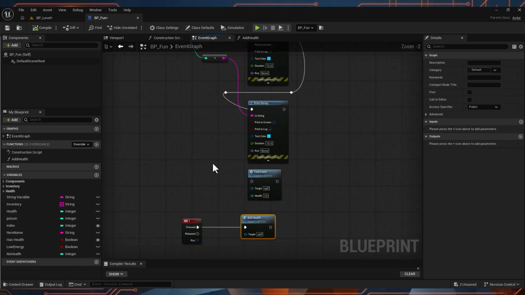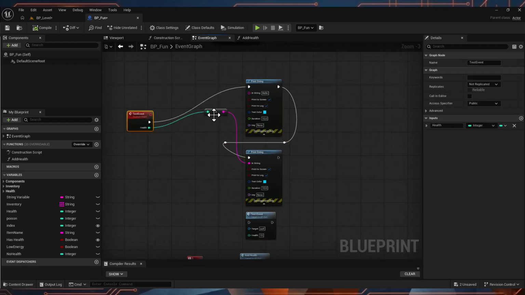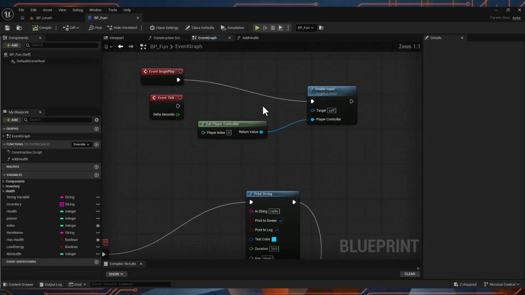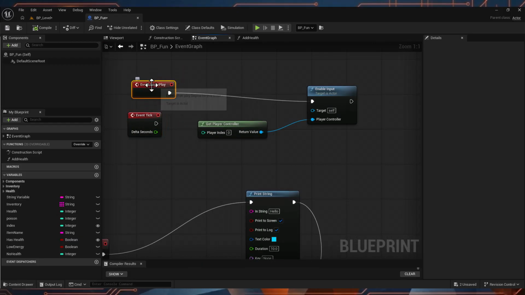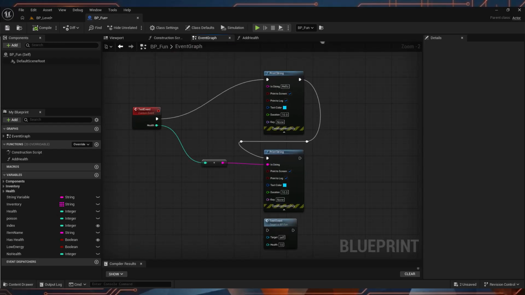Another thing you could do is you can actually collapse this. So if I select all of these, right, this is a test event, and all it's doing is when I run this test event, it prints. Let's see if there's something with a little better logic. Here's event begin play. And then say our graph is just getting a little bit, there's too much going on.